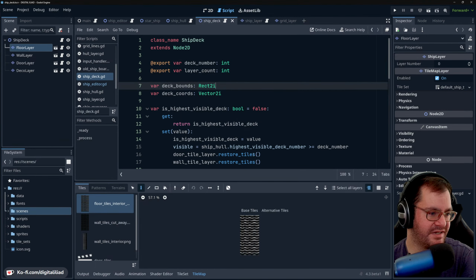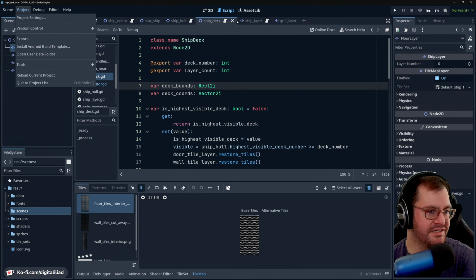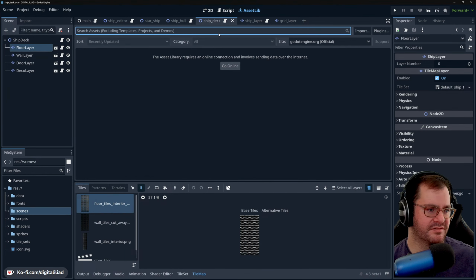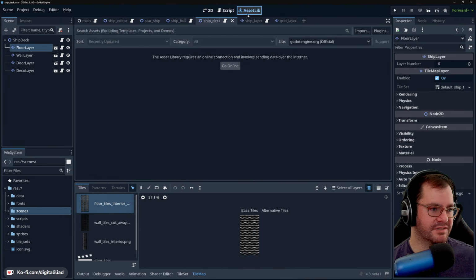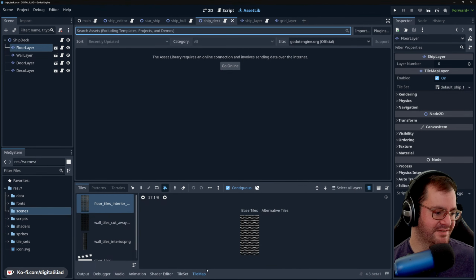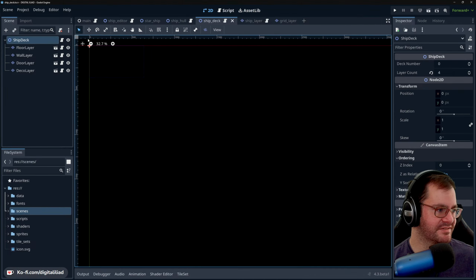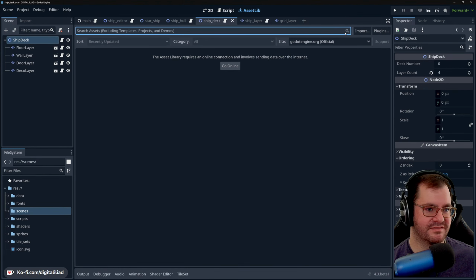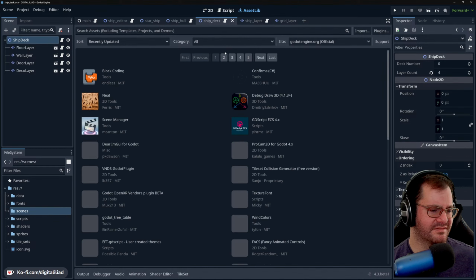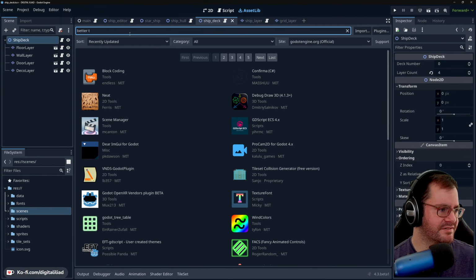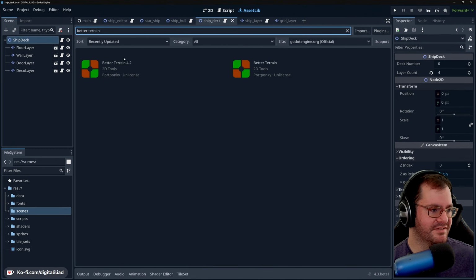But even then, I tried the built-in auto tiler, and I also tried the plugin. Let's look for it. It was called something like Better Terrain, maybe. Why is the search bar not working? Get me out of the tile map. Just let me search. Okay, it's not letting me search. Oh, go online. What? Okay, Better Terrain. I'm like, what do you mean go online? I'm streaming. Yeah, Better Terrain.